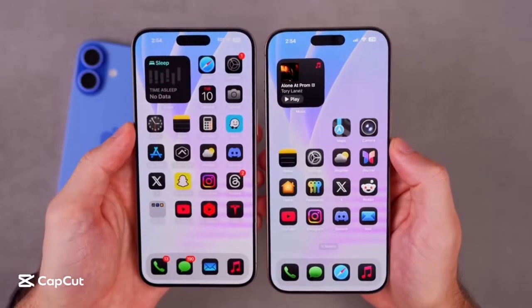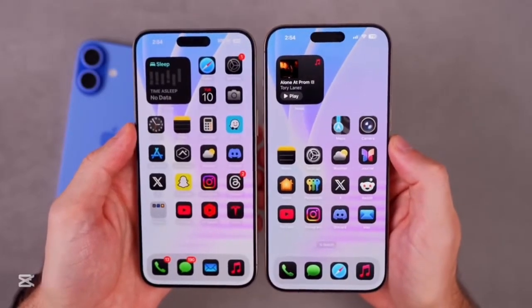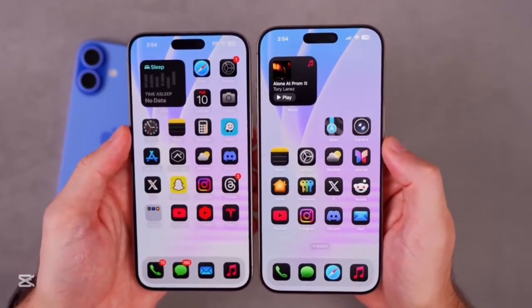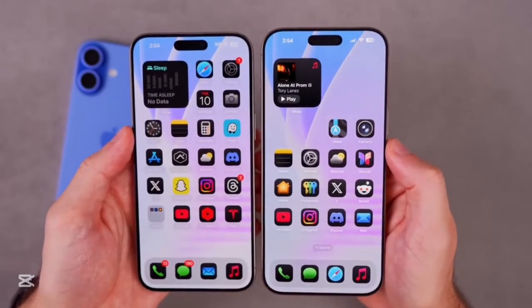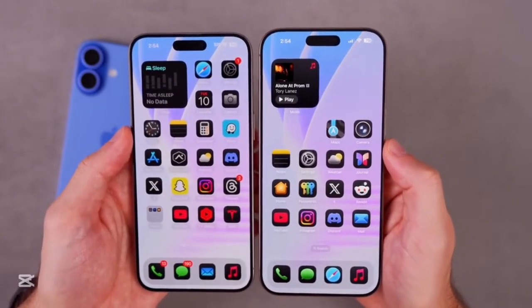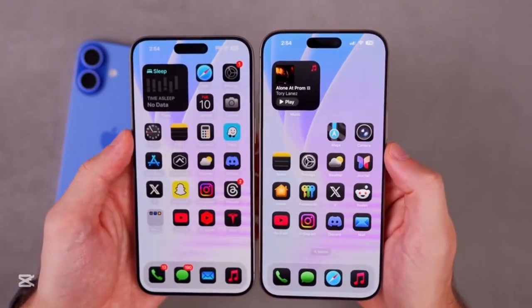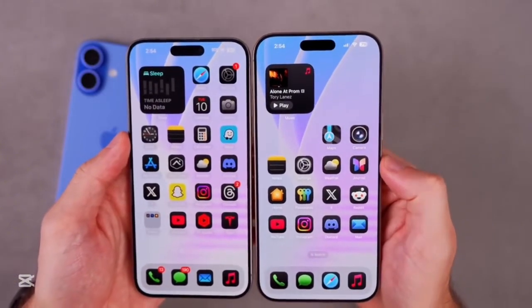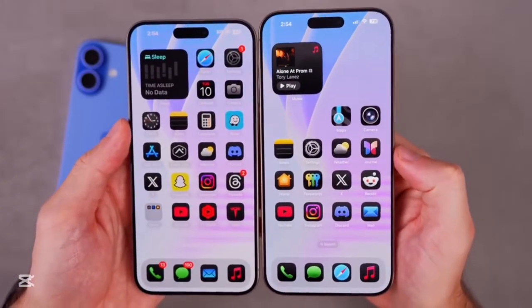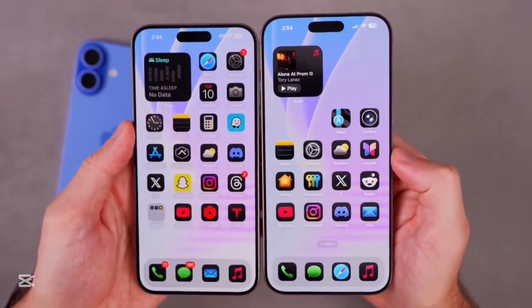iOS 18 on the left, iOS 26 beta 1 on the right. That way you can see all of the differences side by side. And we're going to start off with the brand new glass-like redesign that has taken over iOS 26. So every single app icon on your home screen is going to change with this update.